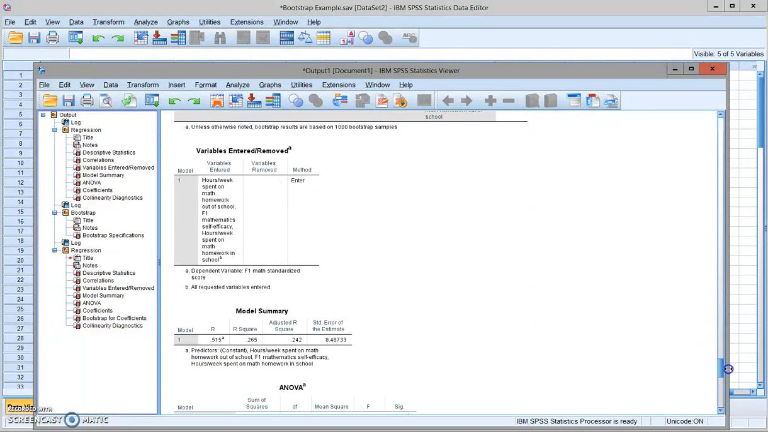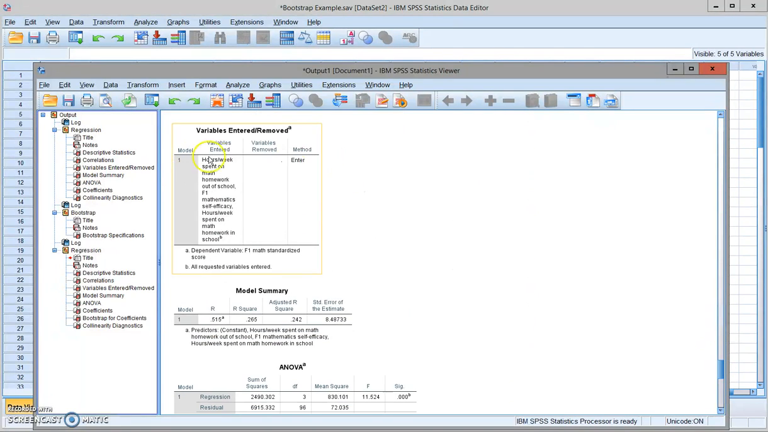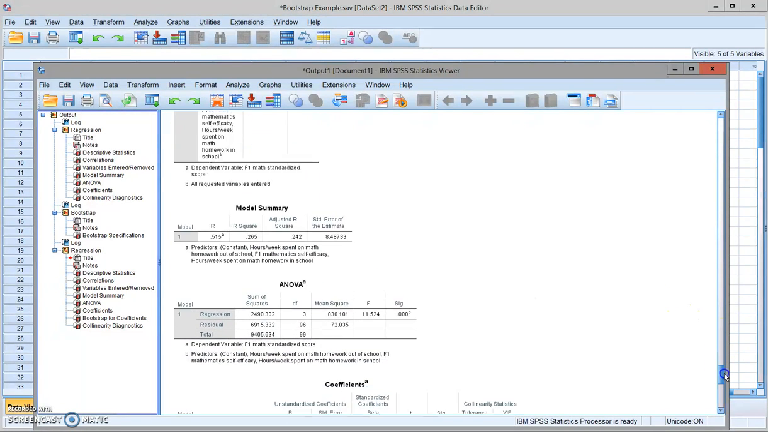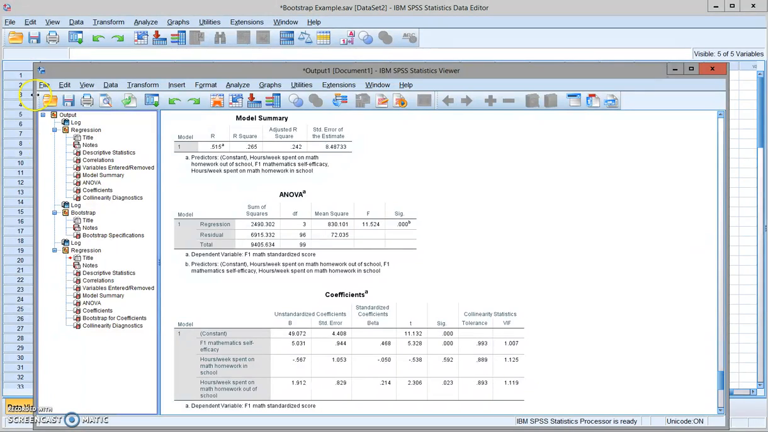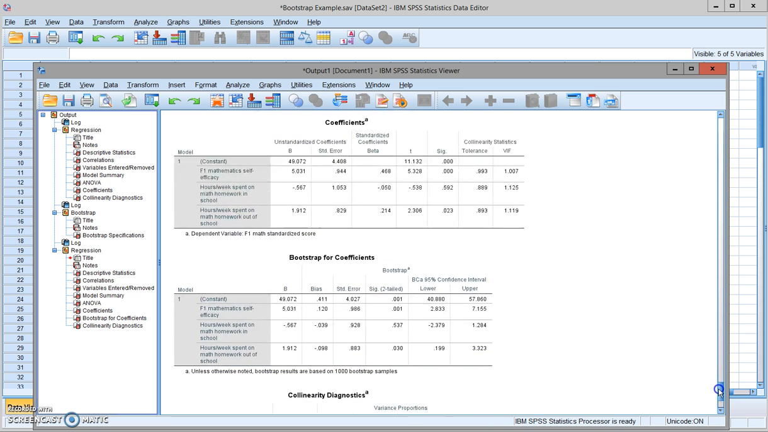All right. Now, after the Pearson correlation, we're given the information about the regression model. That's the same as the regular output. This model explained a significant amount of variance in the dependent variable. And according to the test, 2 of the independent variables are statistically significant. They are math efficacy and hours per week spent on math homework out of school.